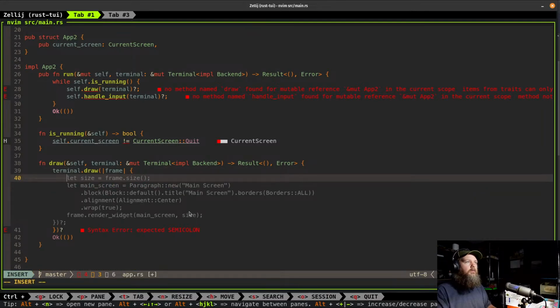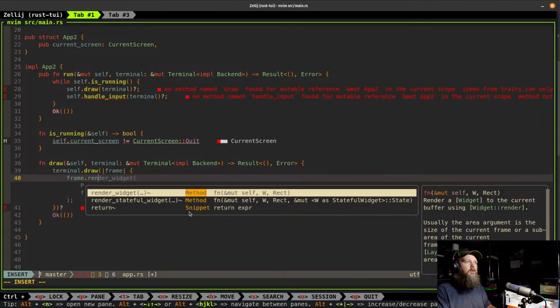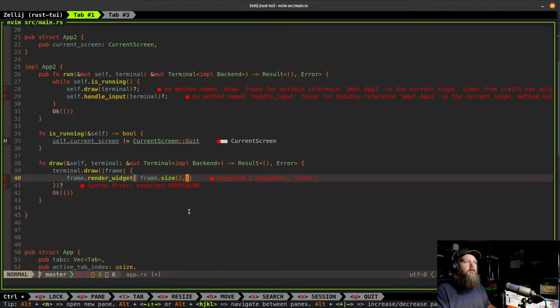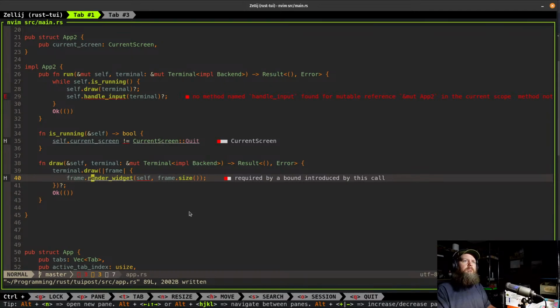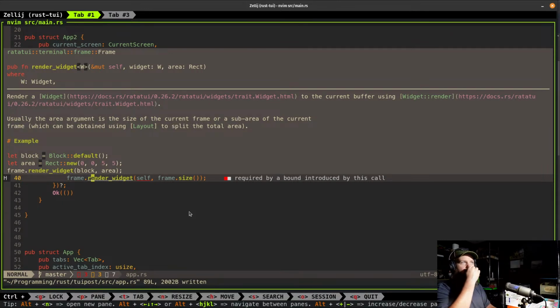And then we want to do the frame.render widget. Stop doing that. And then we want to do self, because self is going to implement widget. See, usually. Okay, yeah, so see here. In the docs, render a widget to the current buffer using the widget render trait. Yeah, see the word trait right there? Usually the area argument is the size of the current frame or the sub area. Okay, blah, blah, blah, blah.